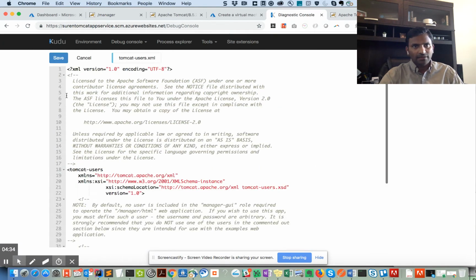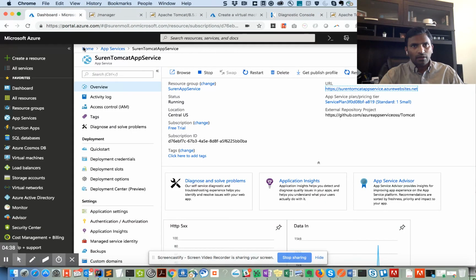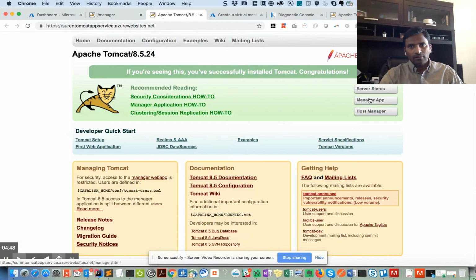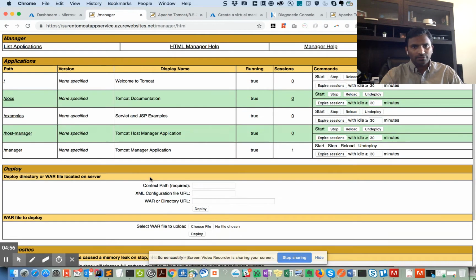Just add it, save it, come back to your Azure App Service and restart your server. This way, Tomcat restarts with that permission set. And when you come here and click on Manager App, it will pop up the login and you can log in. Once you're logged in, you have logged into your application.